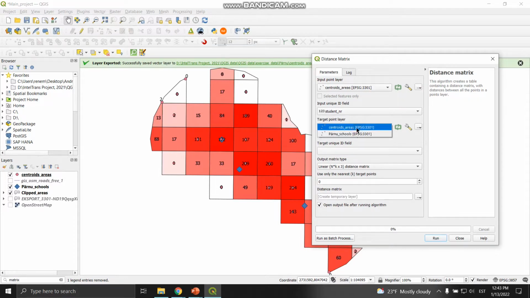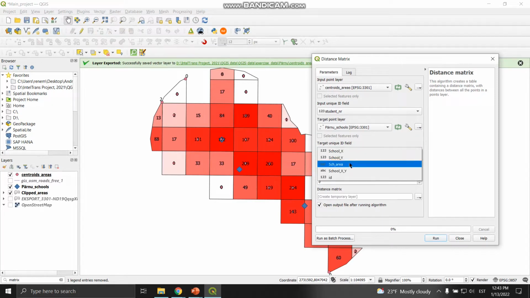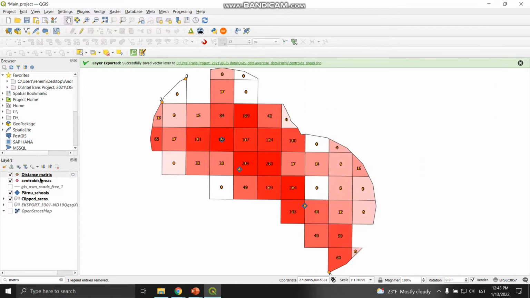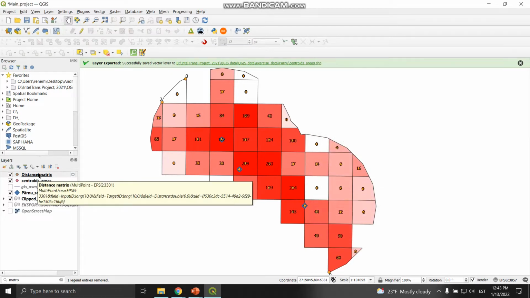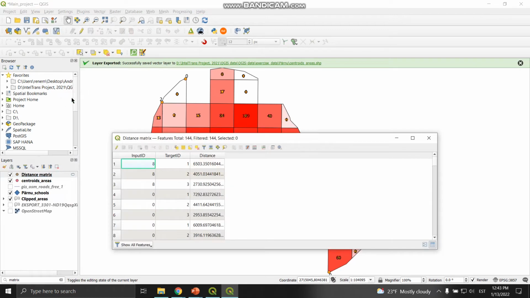Target point layer is the Pärnu schools, because it contains all the schools, and target unique ID is our ID. We don't change those values, so we run and close. Now we have all the distance matrices. Let's see, is it it? Yep.